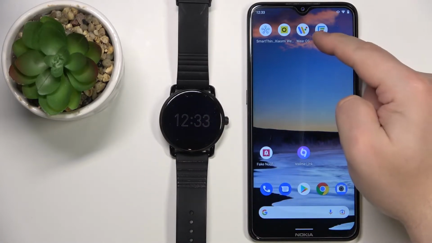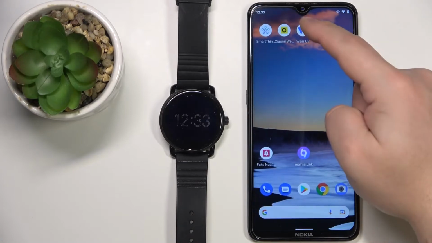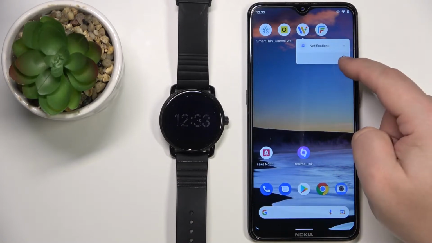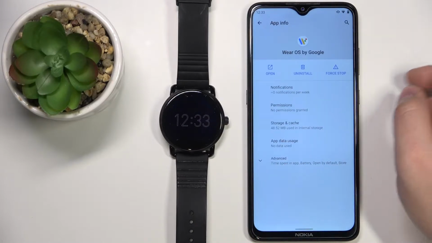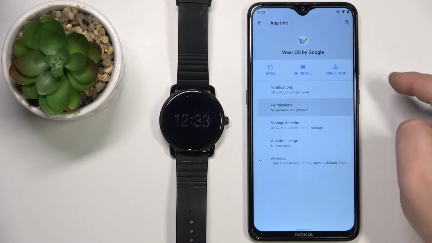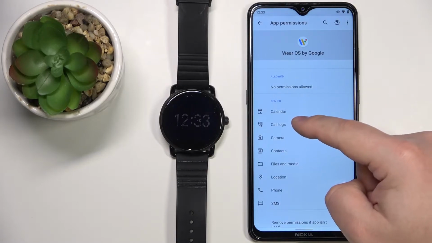So I'm gonna press and hold on the Wear OS application icon. Oh, my bad, let's go back. Press and hold on the icon, then tap on the information button to open the app info menu. Here I'm gonna tap on permissions, and I'm gonna allow a couple of permissions. First, I'm gonna allow call logs.